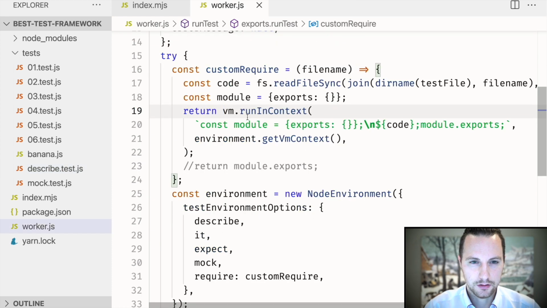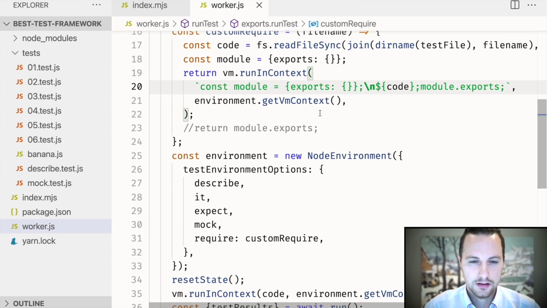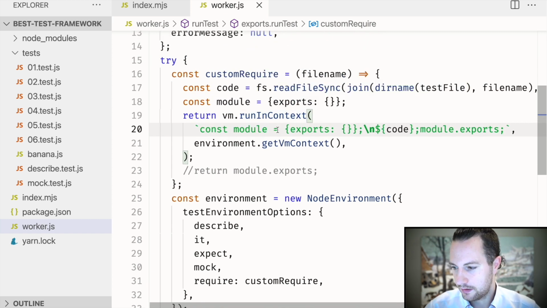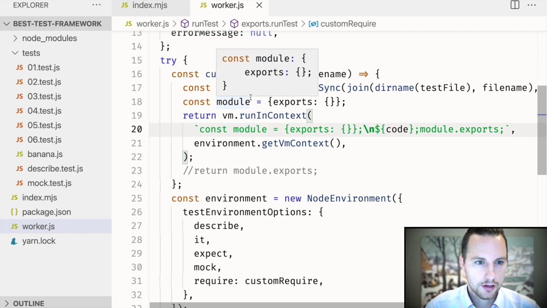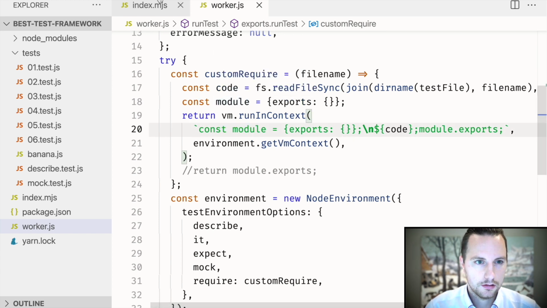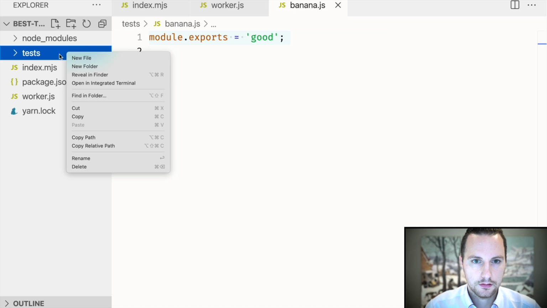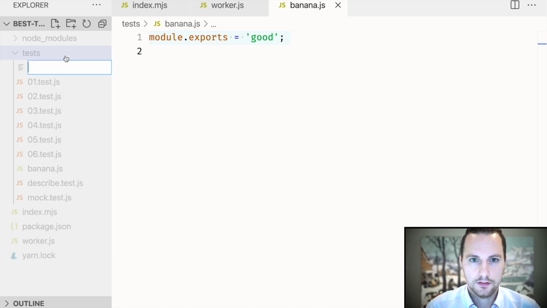The problem with this approach is that it can kind of leak out because we're just running this. So whenever we run the next module, it will tell us module is already defined. We can actually try this. Let's add a new file, apple.js. And apple is not just good, it's delicious.